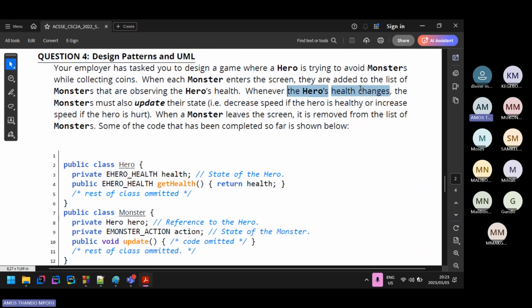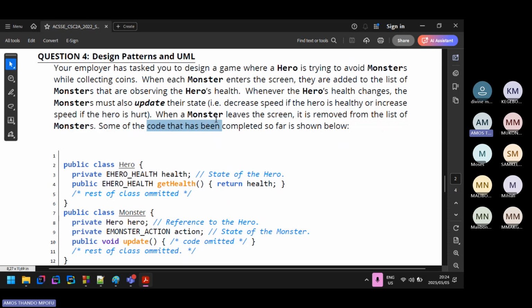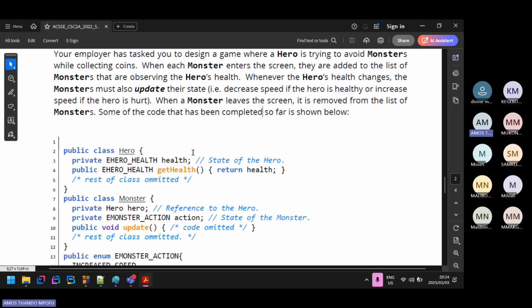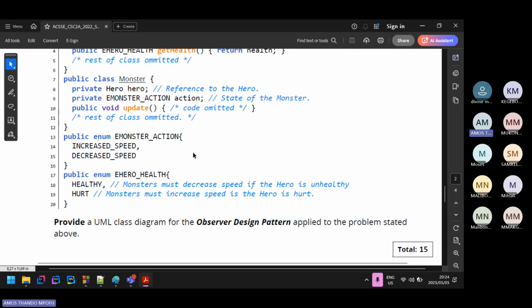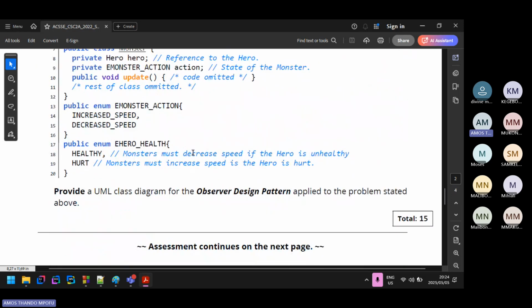When the hero's health changes, the monsters must also update their state. That is, decrease speed if the hero is healthy, or increase the speed if the hero is hit. When a monster leaves the screen, it is removed from the list of monsters. Some code has been provided. Sometimes they might give you a different scenario, they put it in a different way. But the observer design pattern, right?